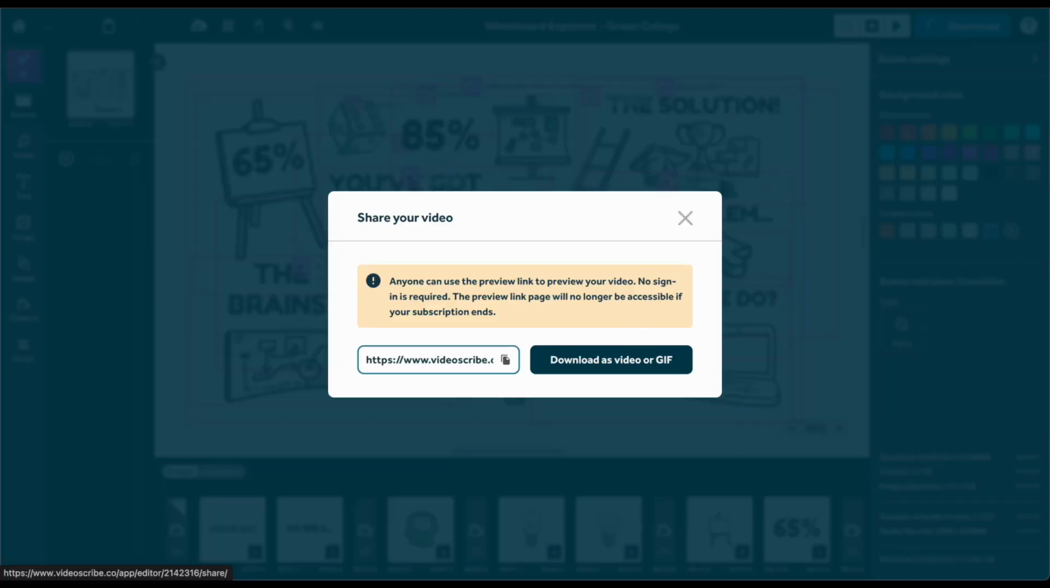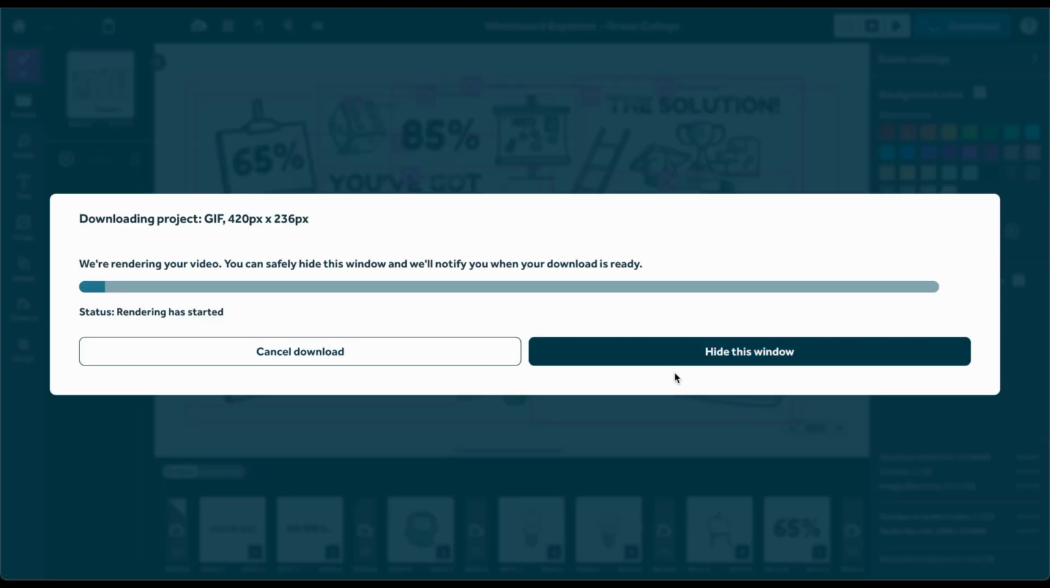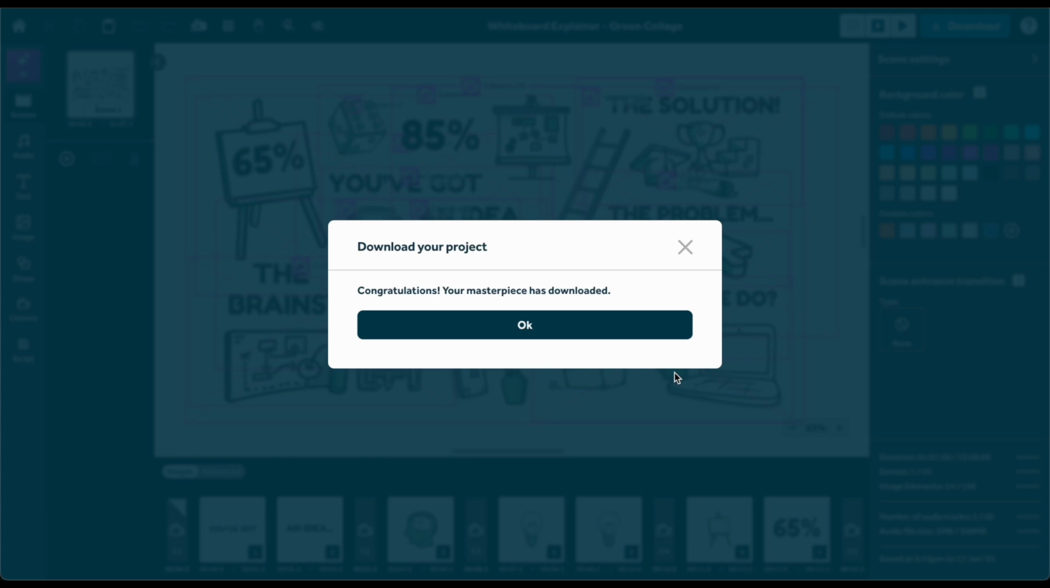And that's it. Once you have your MP4 or GIF, you're ready to share it wherever you like, on social media, via email, or with your team.